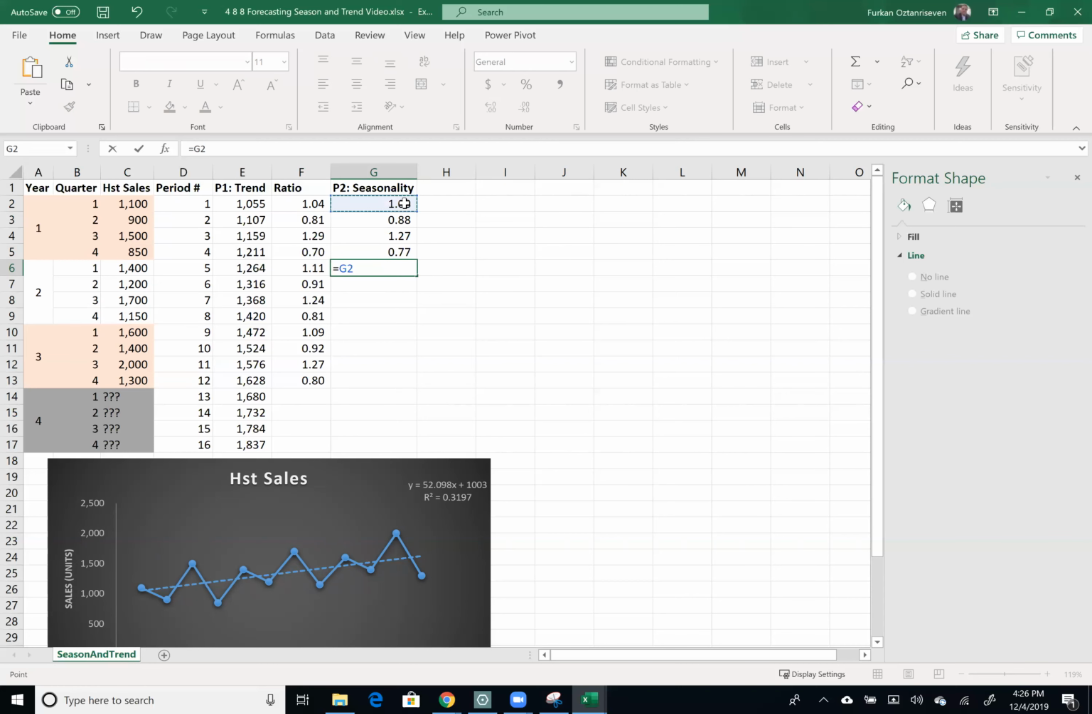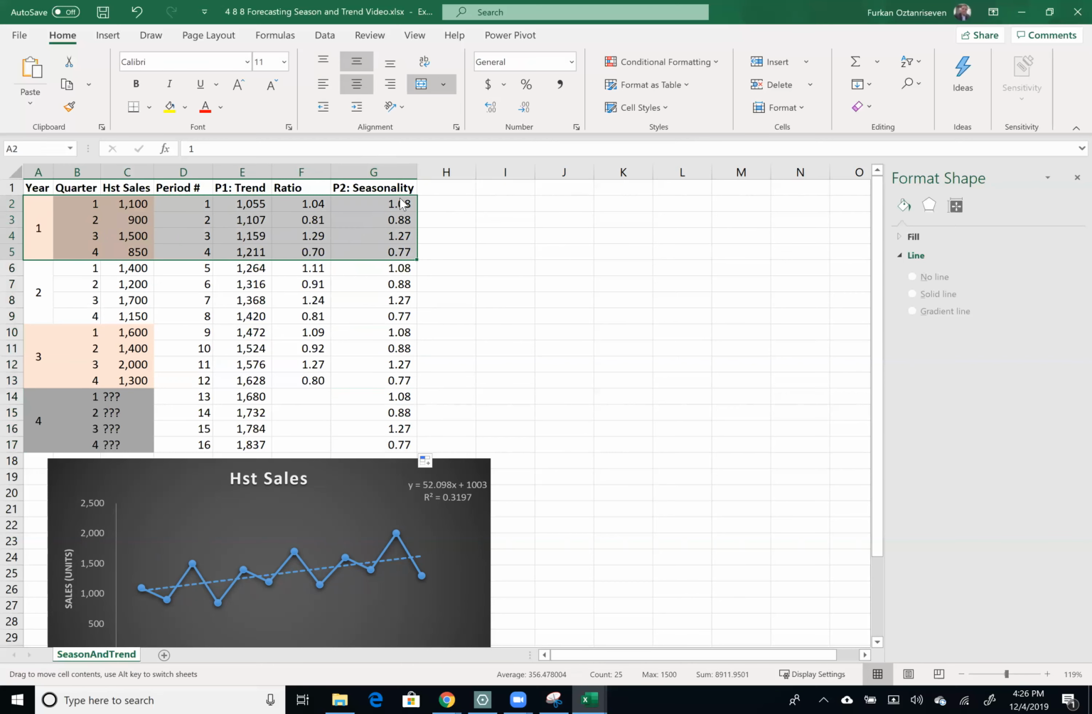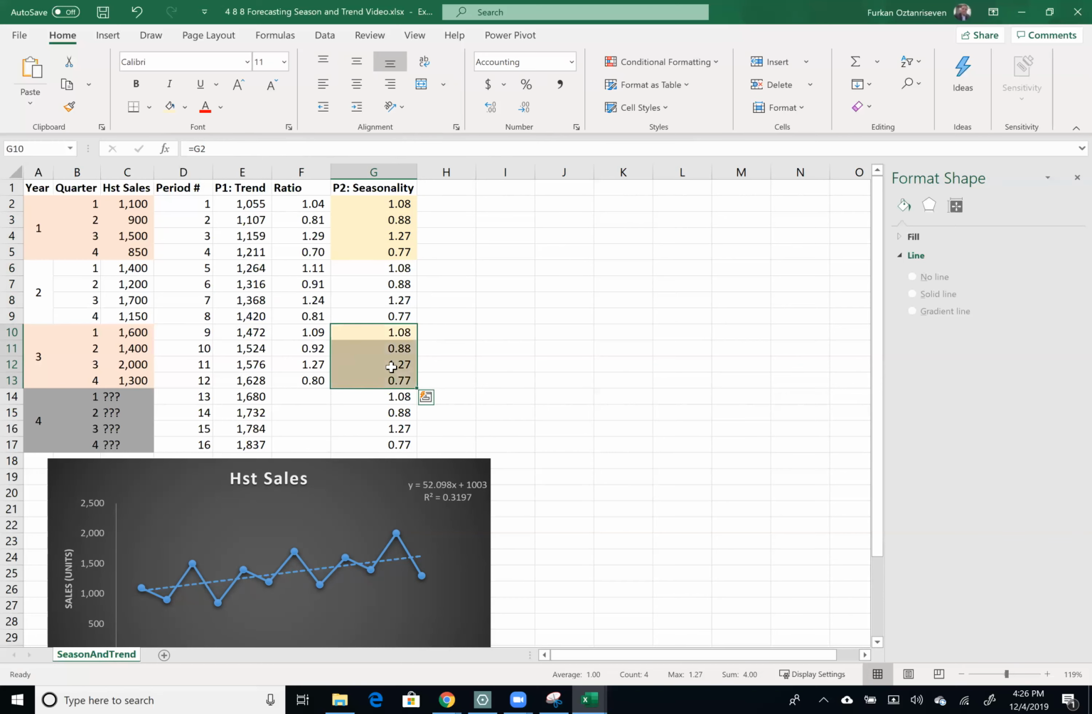Instead of copy pasting it, I reference them so that everything will change dynamically if I change my data set. Same thing here, and I will drag it down. And again, same thing here, I will drag it down. And as you see here, year 1 seasonality index values are same as, maybe I should use a different color, same as year 2, and same as year 3, and same as year 4. Perfect. So now I have 2 patterns.